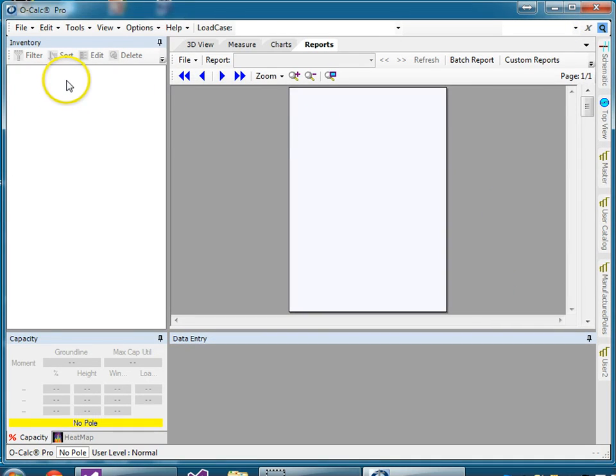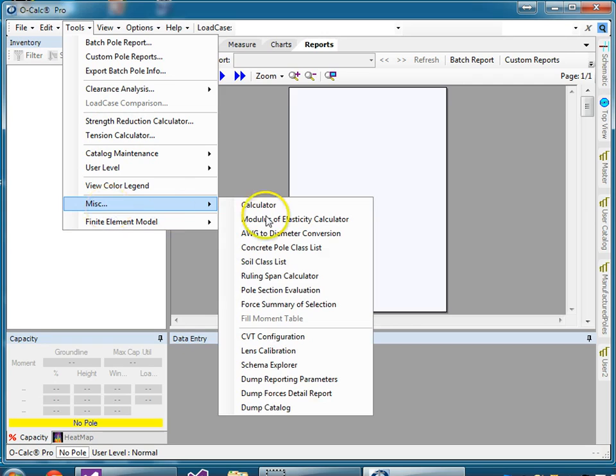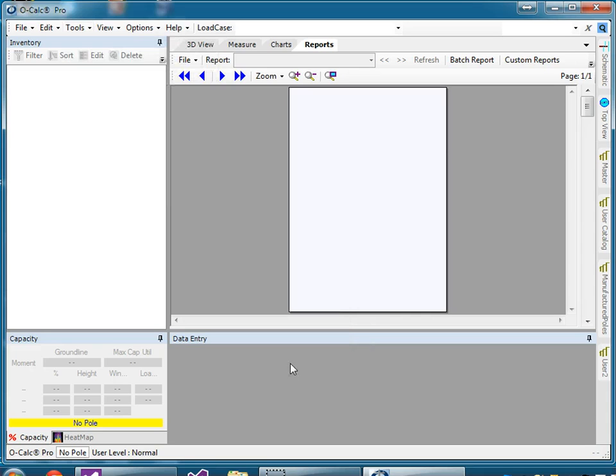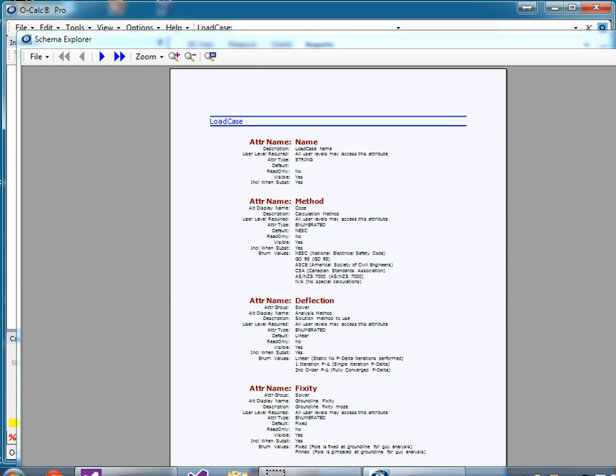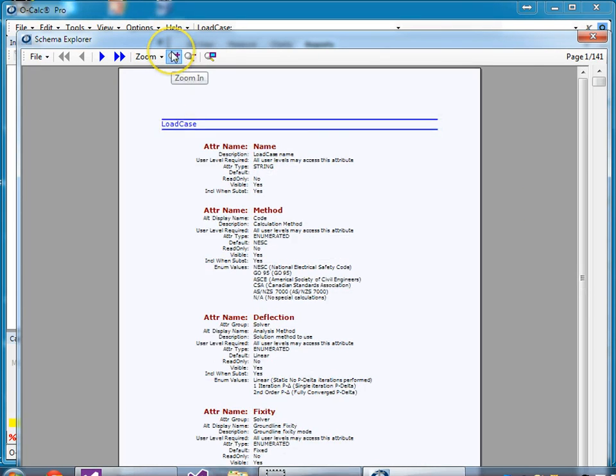So let's take a look at the Schema Explorer first. If I go under Tools, Miscellaneous, Schema Explorer, you'll see it cooks for a second, and what it will eventually come up with is a PDF file, which you can save, which lists every single object type in the entire schema of the system and what each attribute is.